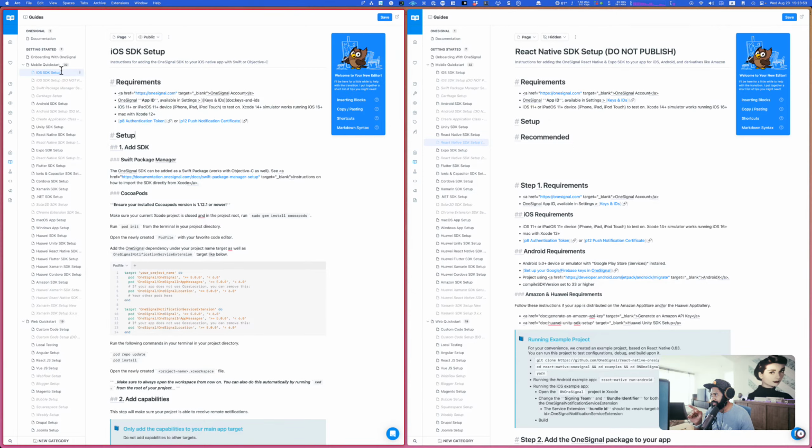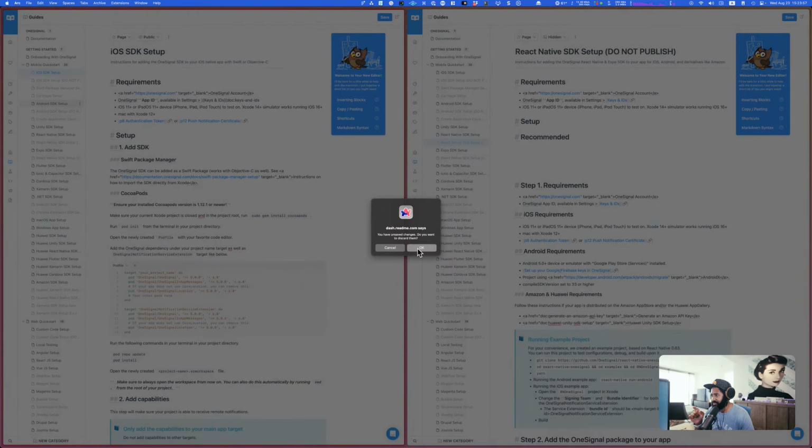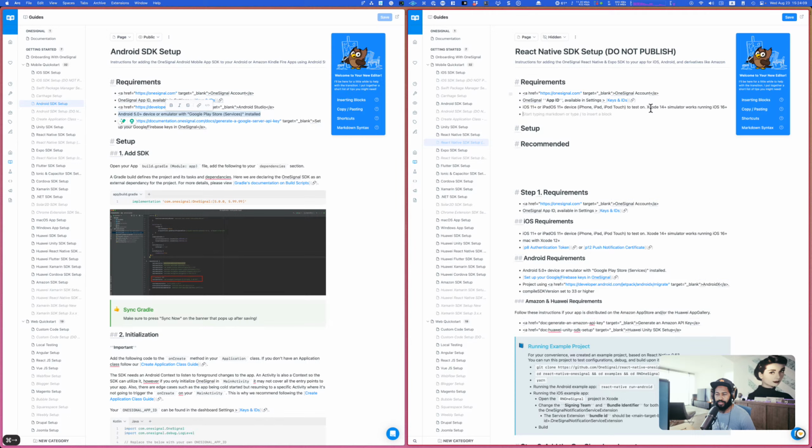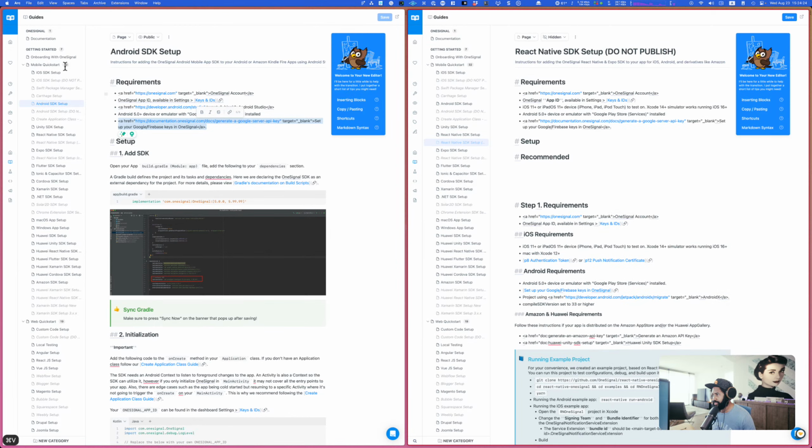All right, because this is React Native, I also need to throw in the Android stuff as well. So we'll go ahead and move to that. Android here. So this is what we need right there. And set up your Google Firebase keys. I think that's definitely needed.